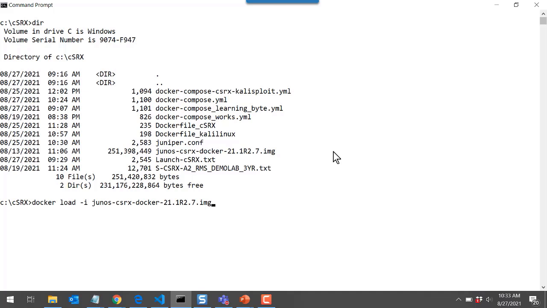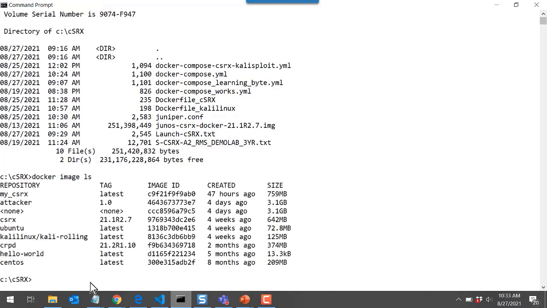Now doing that, it takes about a minute. It uncompresses it, and then it loads it into the local Docker registry. So I've already done that part, but download it, run this command, and then I can show you. I can do a Docker image ls command, and once I've run the Docker load, here it is.